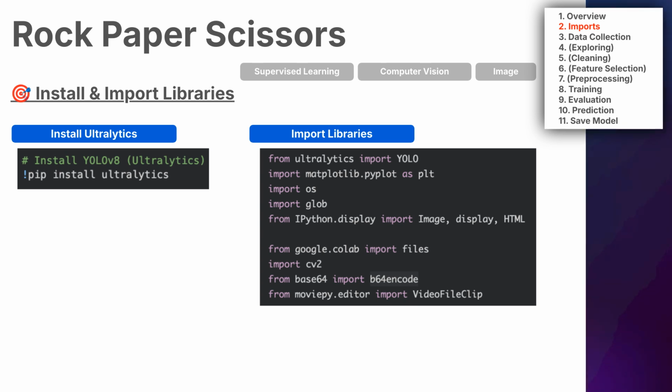OpenCV is used for image processing tasks such as color conversion. The Base64 library allows us to display video output smoothly, and MoviePy helps us convert and play the prediction videos generated by YOLO. With all the required libraries installed and imported, our environment is ready. Now we can move on to the next step and start working with the data.